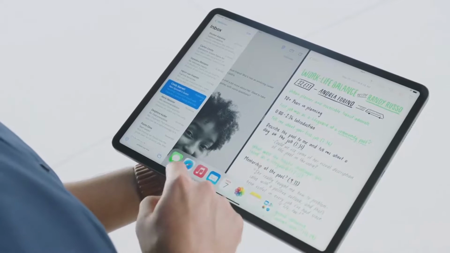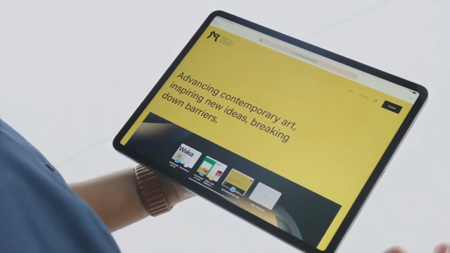The shelf gives me easy access to all open windows of an app. Let's go to Safari, and you'll see that the shelf appears automatically when I switch apps. I often have a lot of Safari windows open, many in split view paired with other apps.